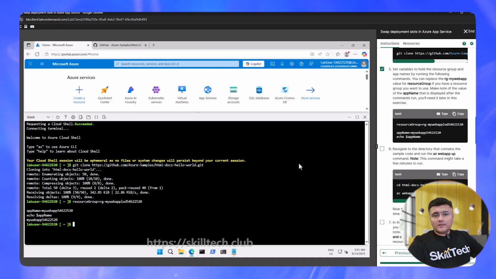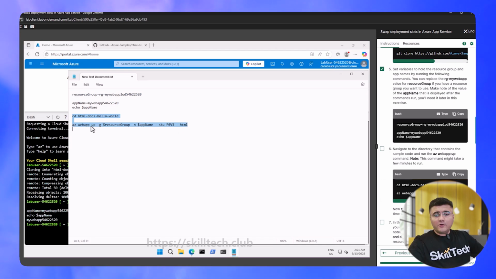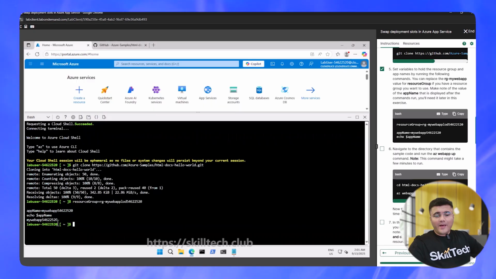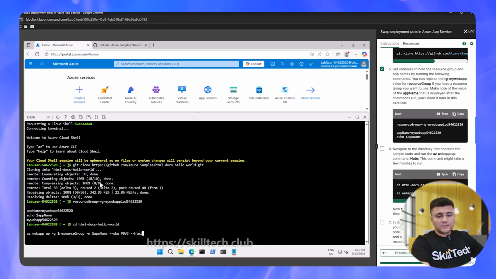And now after this, we are going to execute the next command, which is going to change the directory. It will go inside the hello world sample application folder, and then we are going to run this command, which is az webapp up. This is basically going to make sure that my web app is created. So I'm going to paste this one also as plain text.